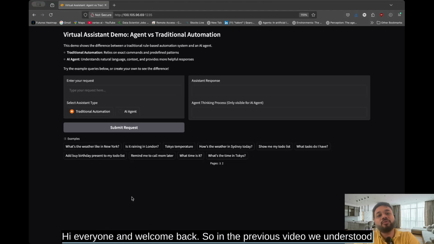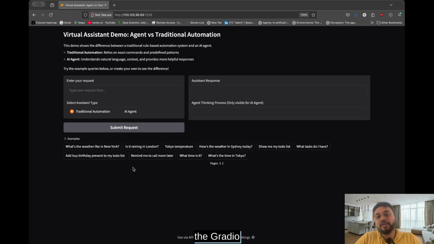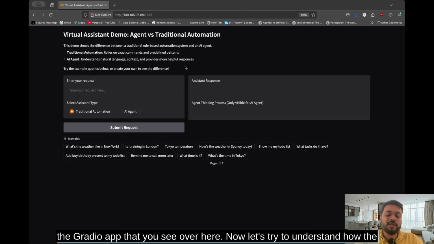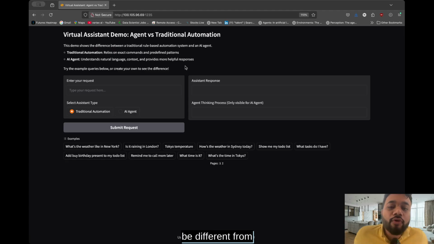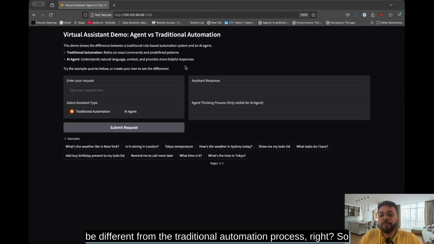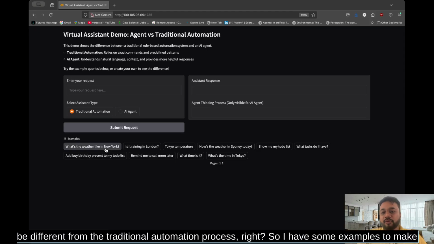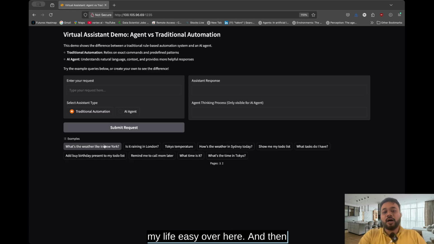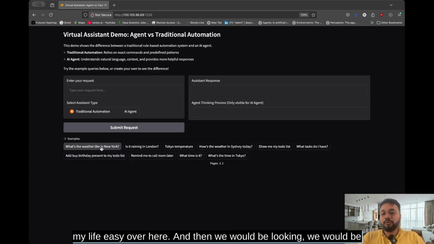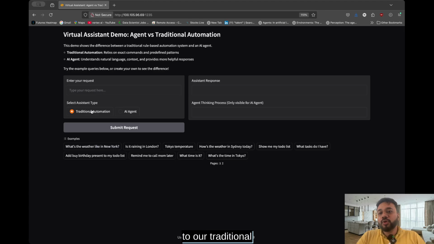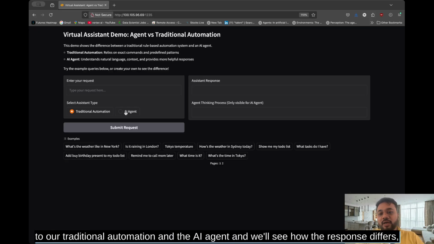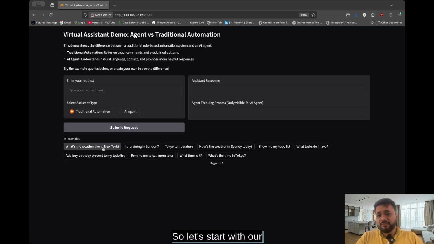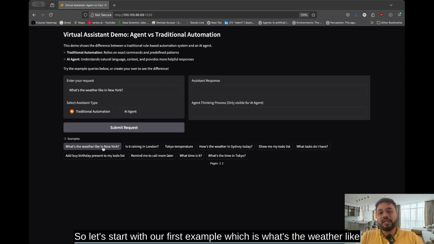So in the previous video, we understood the backbone of the app, the Gradio app that you see over here. Now let's try to understand how the agentic reasoning would be different from the traditional automation process, right? So I have some examples to make my life easy over here. And then we would be sending these examples to our traditional automation and the AI agent, and we'll see how the response differs, right? So let's start with our first example, which is what's the weather like in New York.